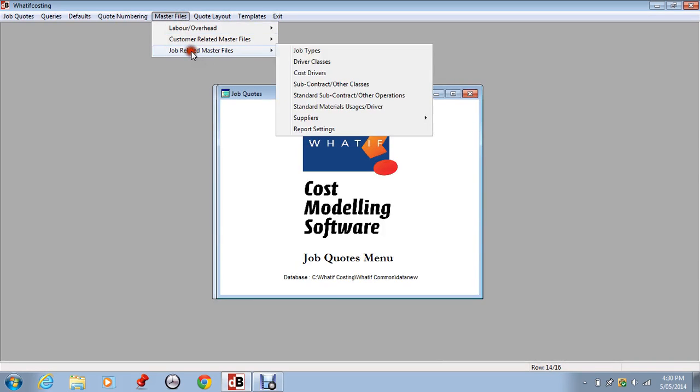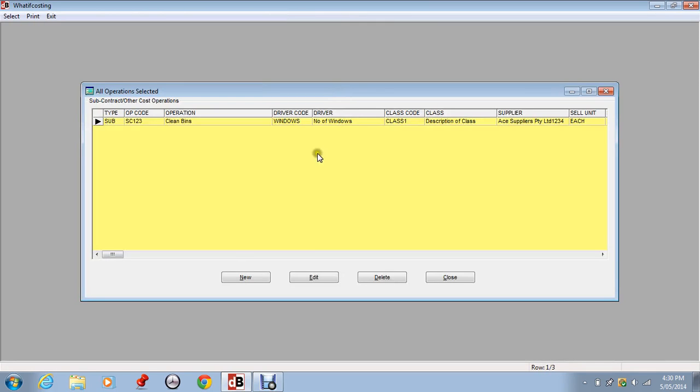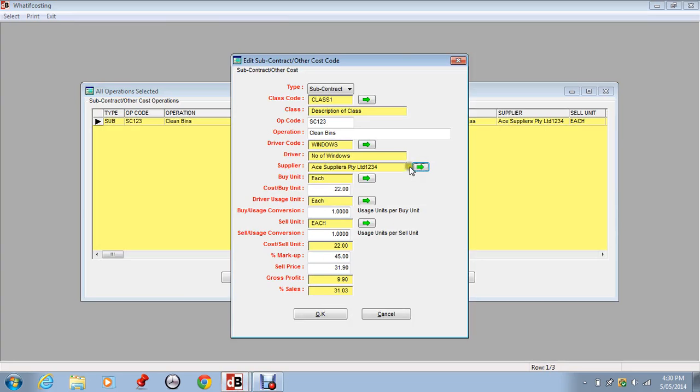Back to master files, job related. So we talked about creating cost drivers and driver classes. Now let's look at subcontract and other operations, those other two elements of cost. We grouped them together because it's convenient to do so. Now once again we have classes and we have operations. Now these operations are standard operations. So let's have a look at those. We've got one here.